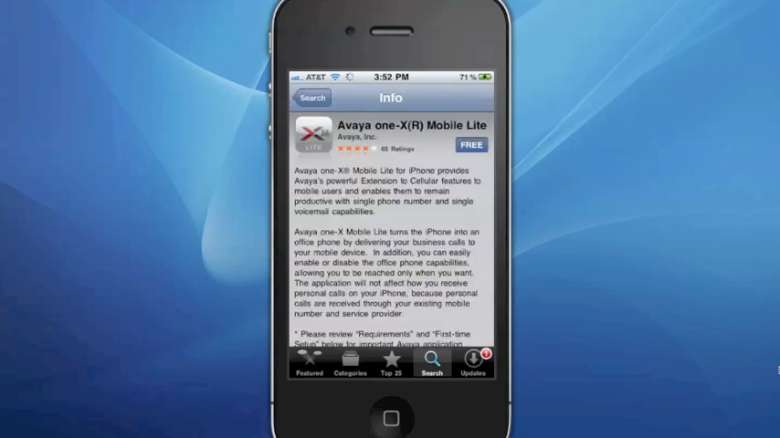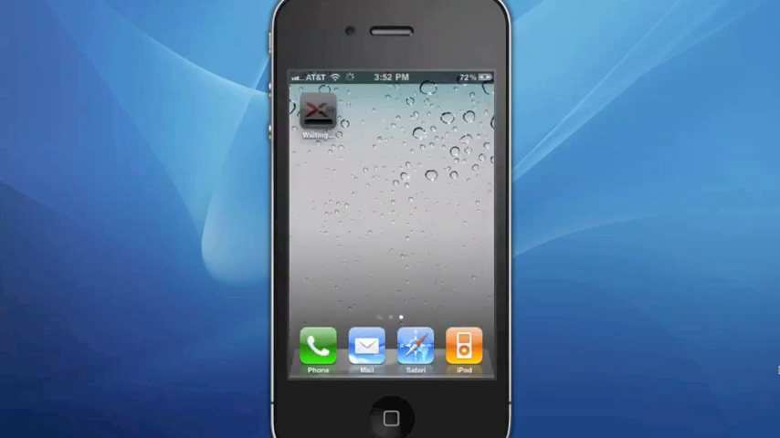And to install, we're going to select Free, followed by Install. Now, in your case, before it downloads, you'll have to enter in your iTunes password. So now that we've downloaded the app, and as it's downloading here, in the next few sections, I'm going to show you how to configure it and also make test calls with it.